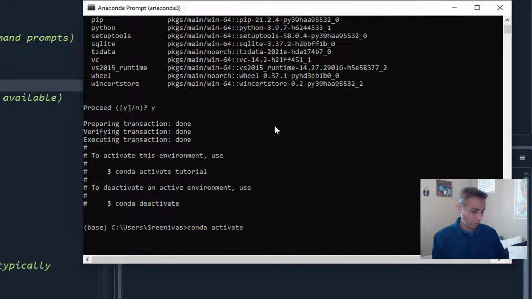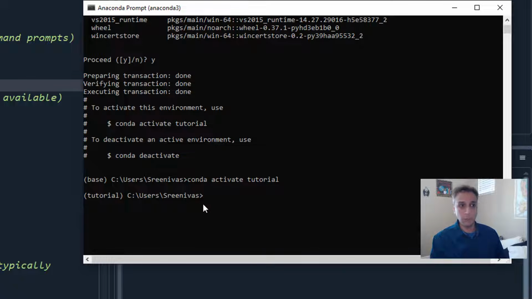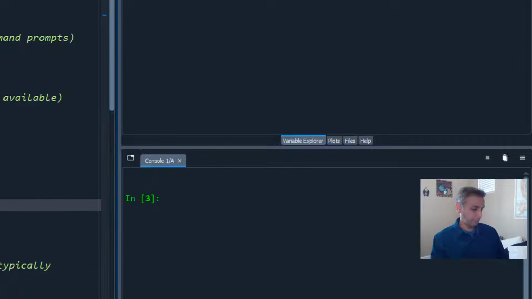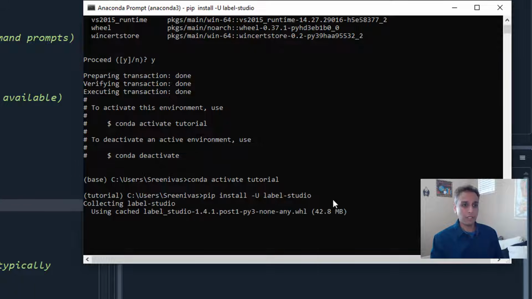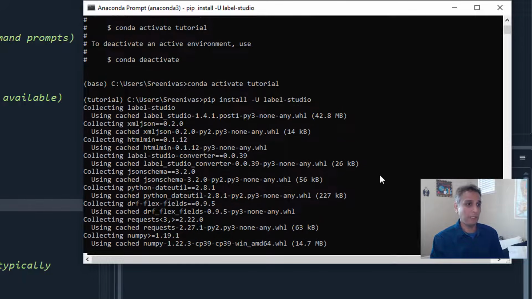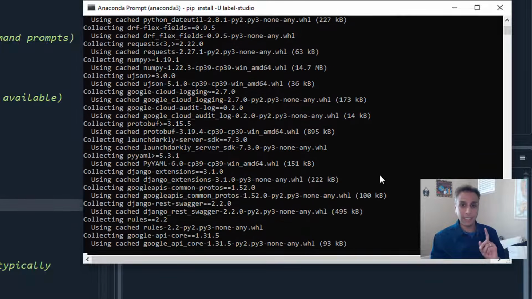And what are we trying to activate? We called it tutorial, right? So let's go ahead and do tutorial. So now that we are in the right environment, let's go ahead and do pip installation. So it is pip install. Let me copy that. Okay, there you go. Pip install Label Studio. This is where I'll pause the video for, I don't know, 1 minute or so, and I'll continue that.